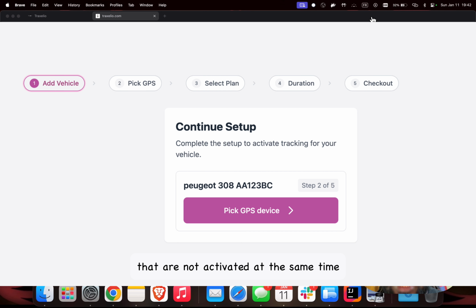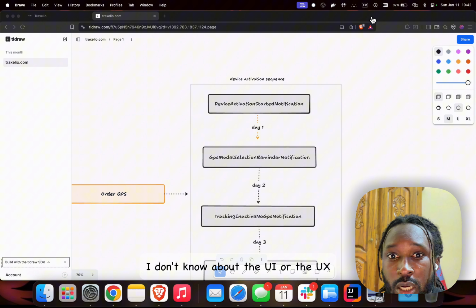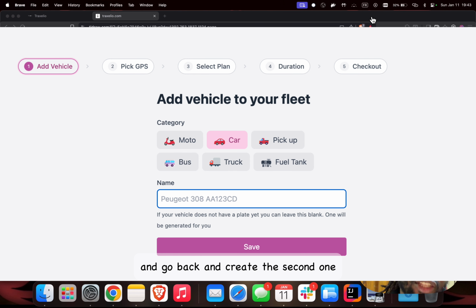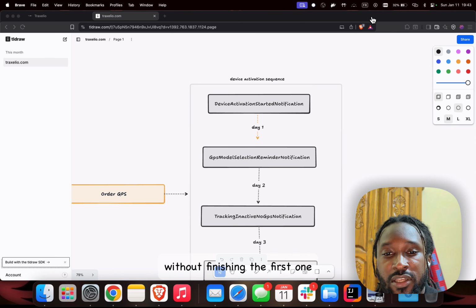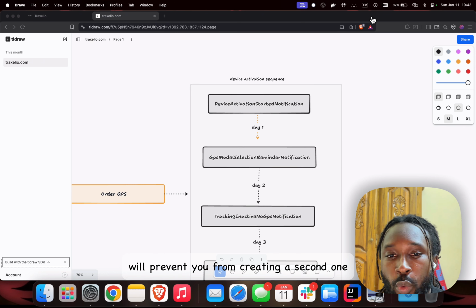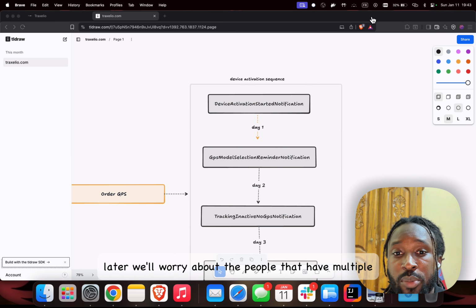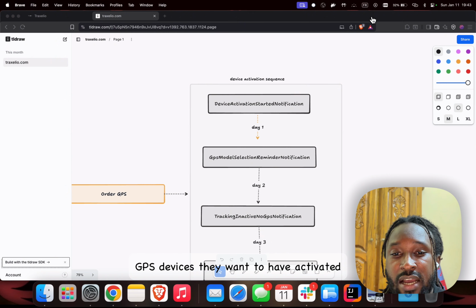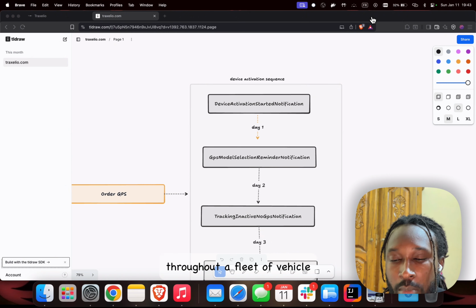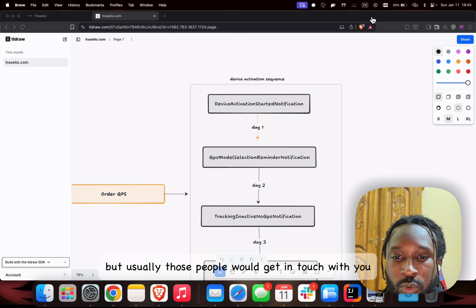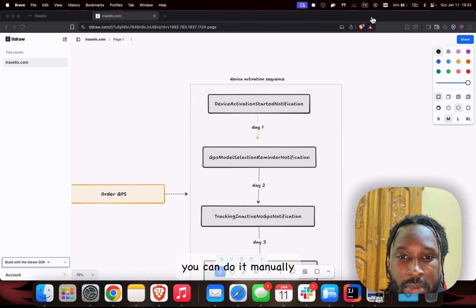Recently, I also had to implement another validation, which is that you can't have two devices that are not activated at the same time. For some reason, maybe because of the UI or UX, they would create one device and go back and create a second one without finishing the first one. So now the validation rule will prevent you from creating a second one until the first one is activated. Later, we'll worry about people who want multiple GPS devices activated throughout a fleet of vehicles. But usually those people would get in touch with you, so you don't have to worry about it. You can do it manually.